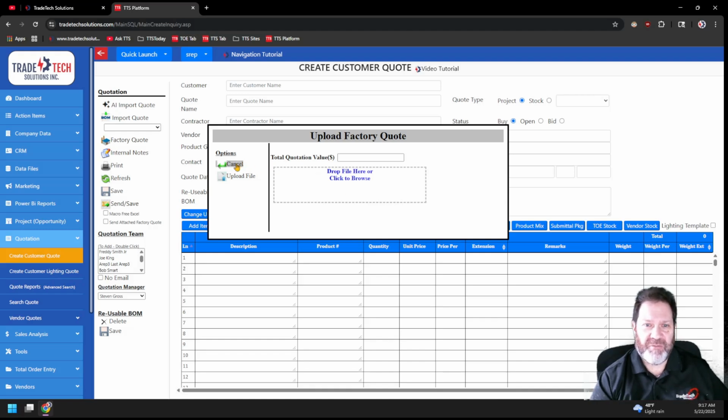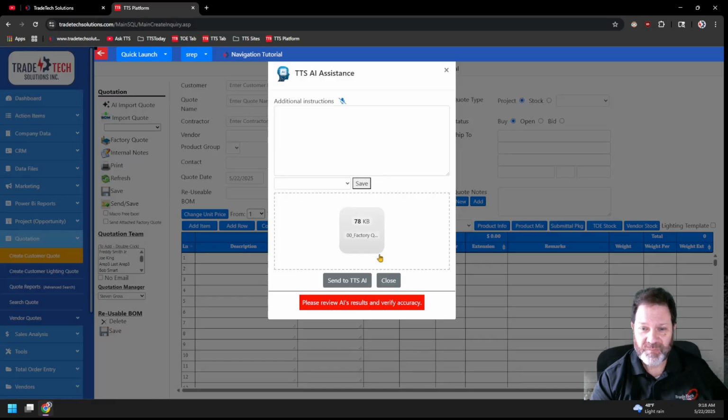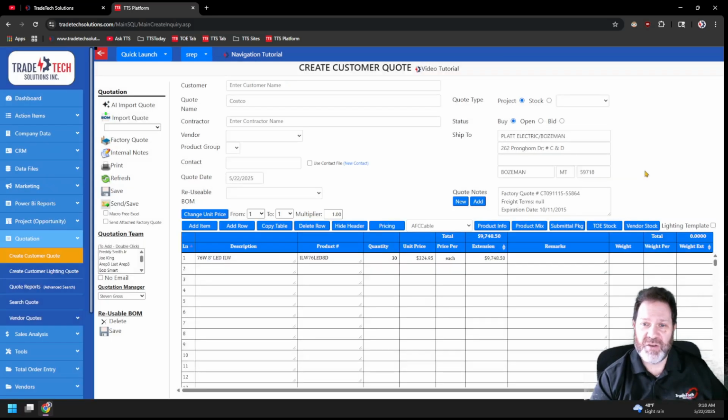Now, with the AI feature, I've entered it into the TTS AI Assistant, and I'm going to send to TTS AI. One thing to note, please review AI results and verify accuracy. Send to TTS. It does a little thinking in the background, and almost instantly it will pop up and enter this quote into TTS. So here we go.